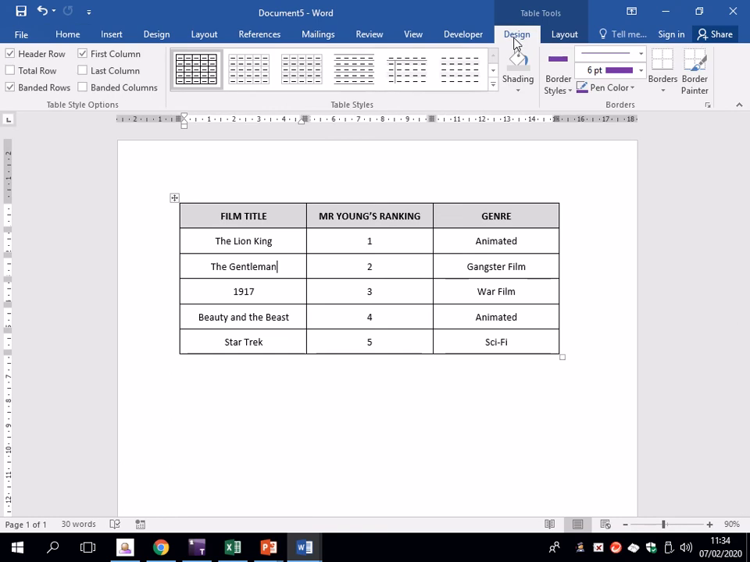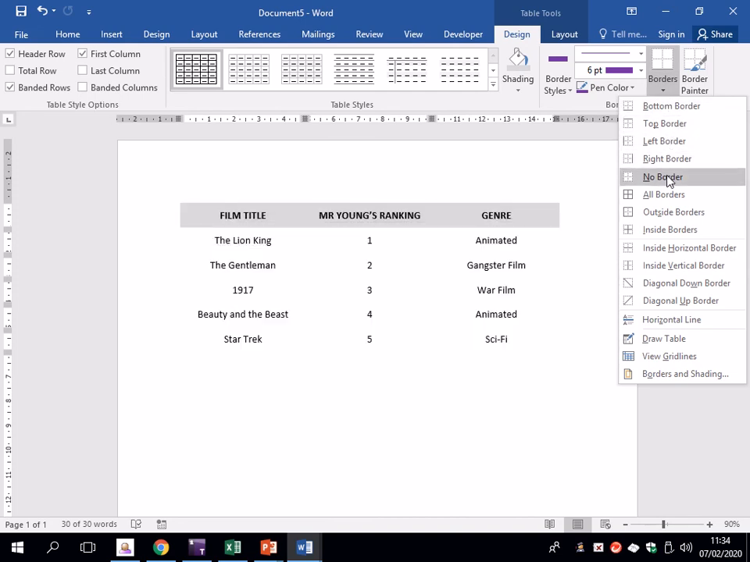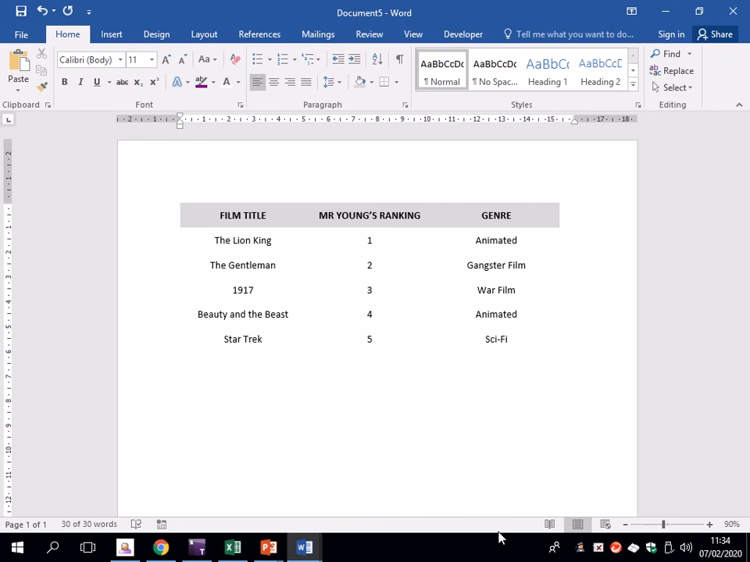We've inserted it. We can change the style of it. We can change the borders. To remove the borders completely, which sometimes you need to do, you click on the drop down, no border, and now it still looks like a table, but it looks a little bit less corporate. It looks a little bit easier to read.